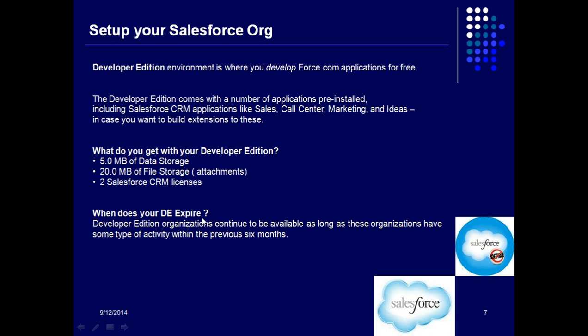So I've been using developer editions for 4 years, 5 years, which are still there with me. So not expired. Which means you should do some activity within 6 months. Ideally, anyone who has not touched it for 6 months, it's good they close that account.